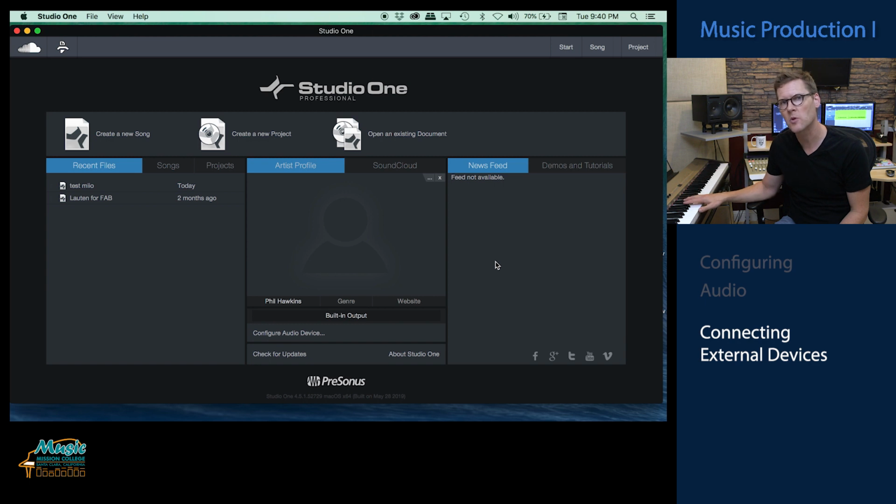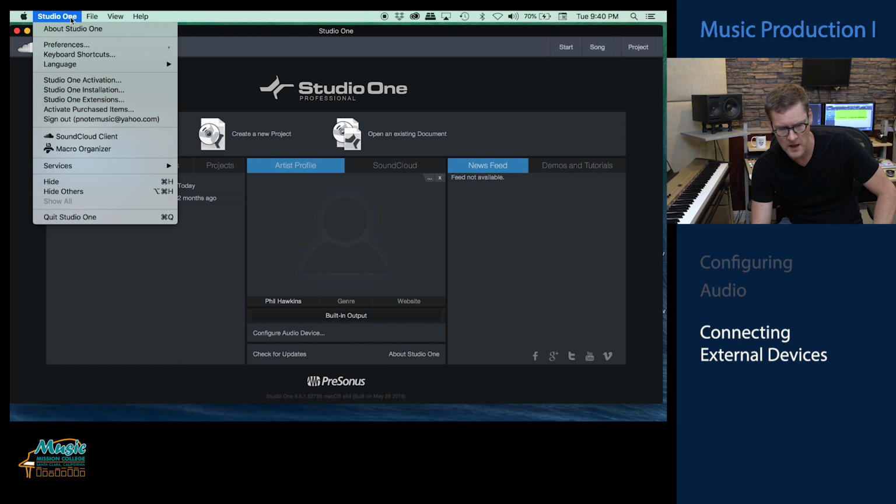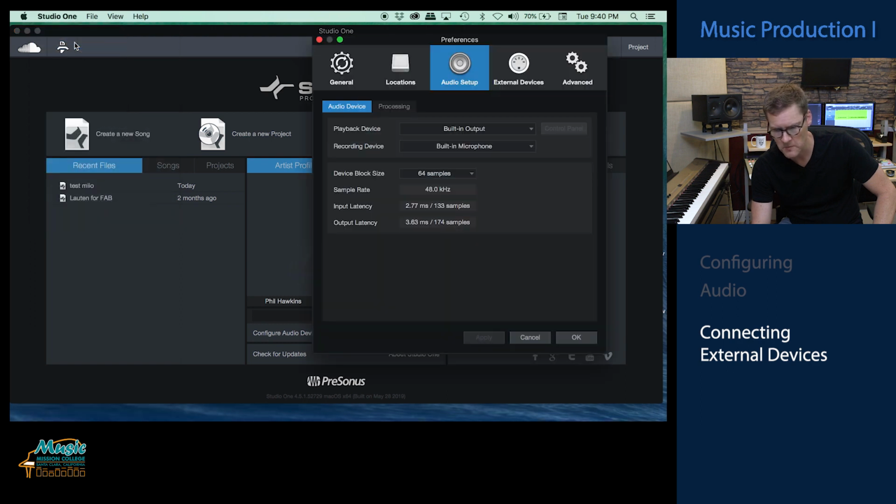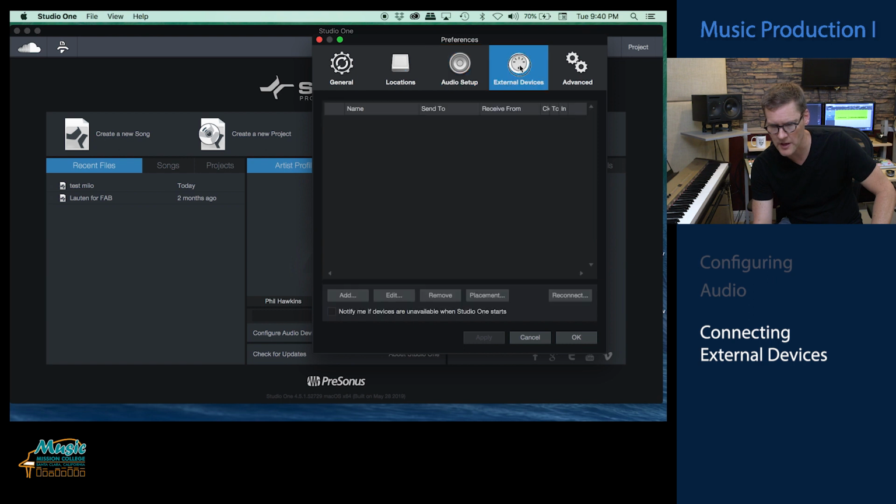All right, the next thing I would like to show you is how to add an external device like a MIDI keyboard to your setup in Studio One. So again, going back to the preferences window, before I did it here on the welcome screen, I'm going to go to Studio One and just click on Preferences, and we end up in the same location. But this time I'm going to go to External Devices, and it's got a little icon there that looks like a MIDI connector. And right now we don't see anything on my screen that's been configured for Studio One.